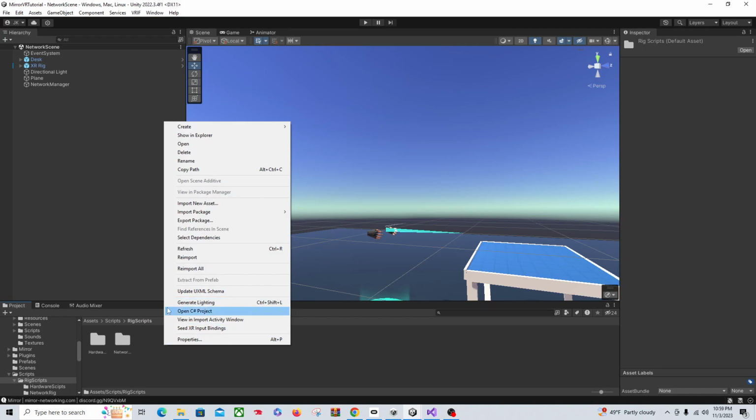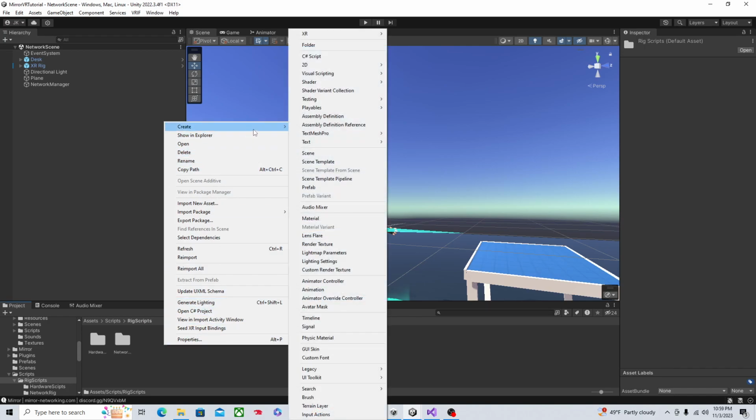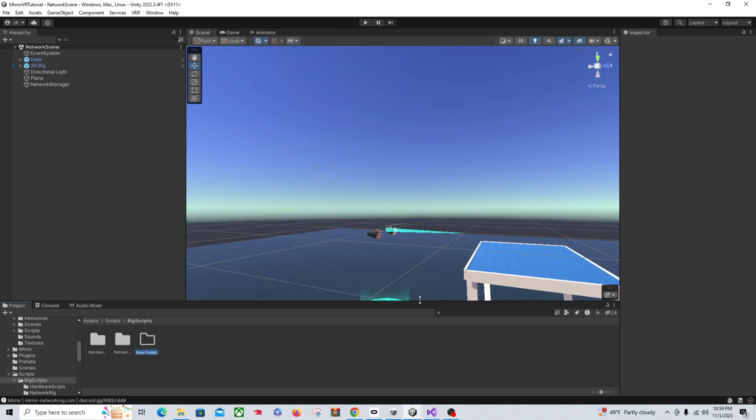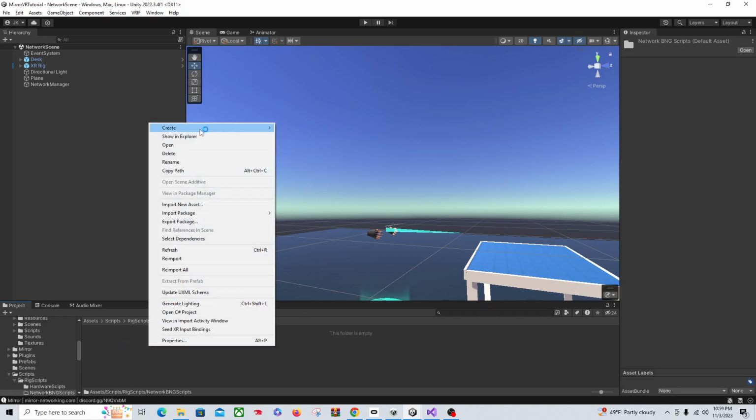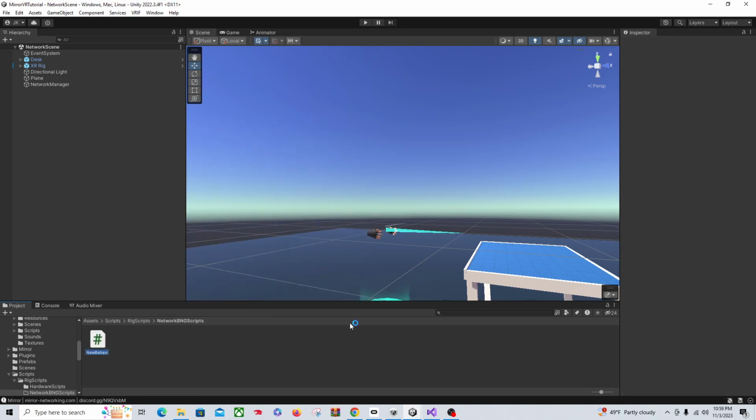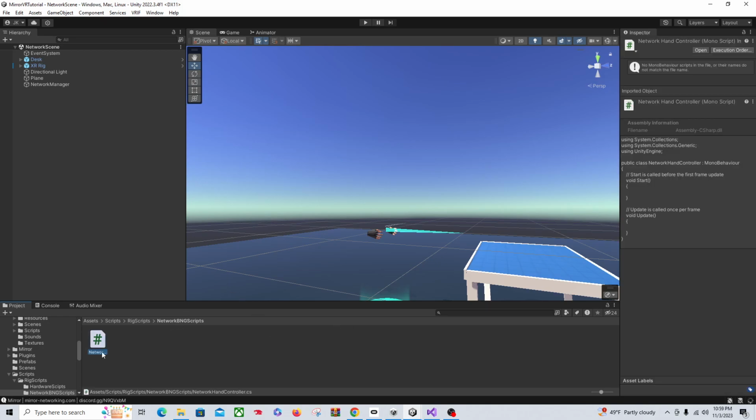Let's go ahead and make a new folder under rig scripts. We're going to call this network BNG scripts. And let's make a new script, and we'll call this network hand controller. Go ahead and open that up.